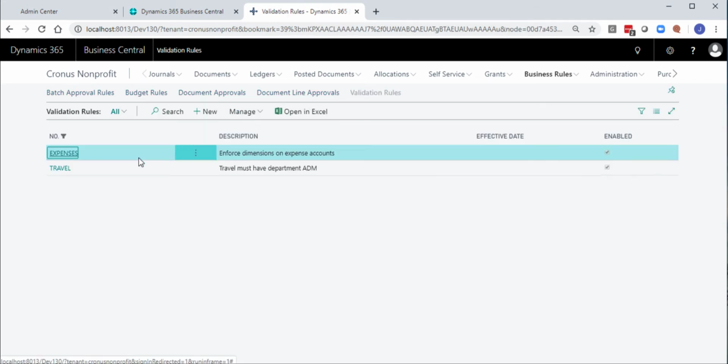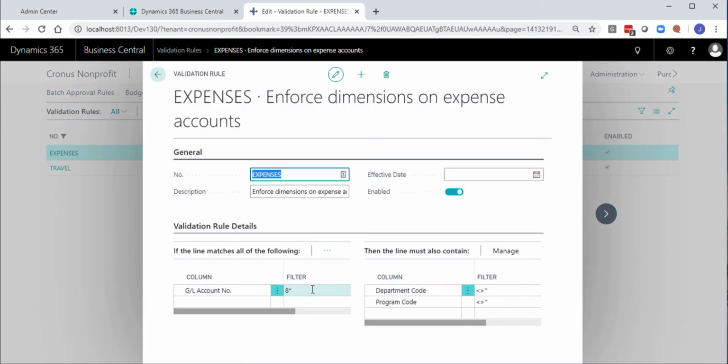So here, for example, is a validation rule that says we must enter certain dimensions. What we're saying here is for all GL accounts that begin with the number 8, we must have a department code and we must have a program code. Again, as I mentioned before, you'll get to learn these filters. This basically says not equal null, not equal null.